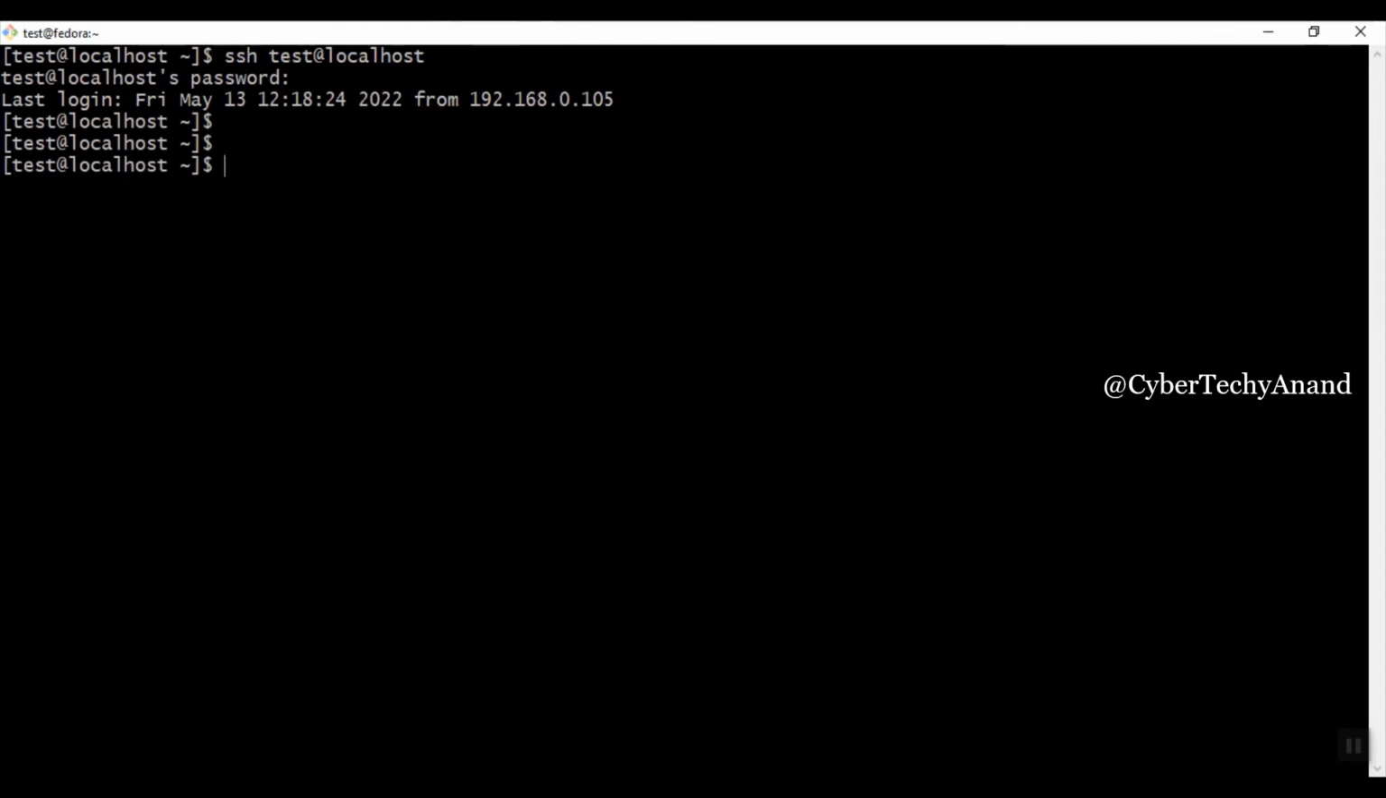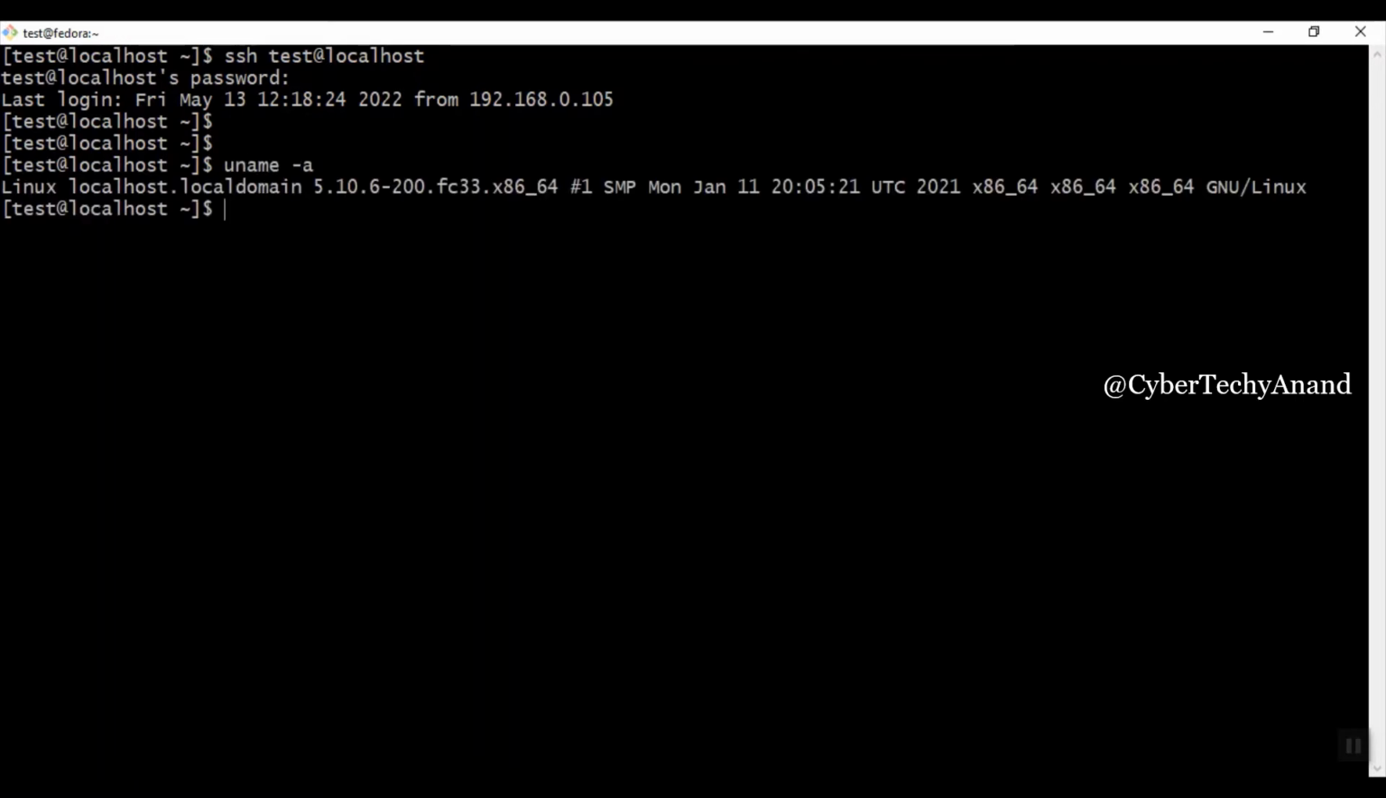Then once logged in, we want to check what is the version of Linux or the Unix system it has. Then type uname -a. It will list the details of the OS version, like Linux, and the other details.